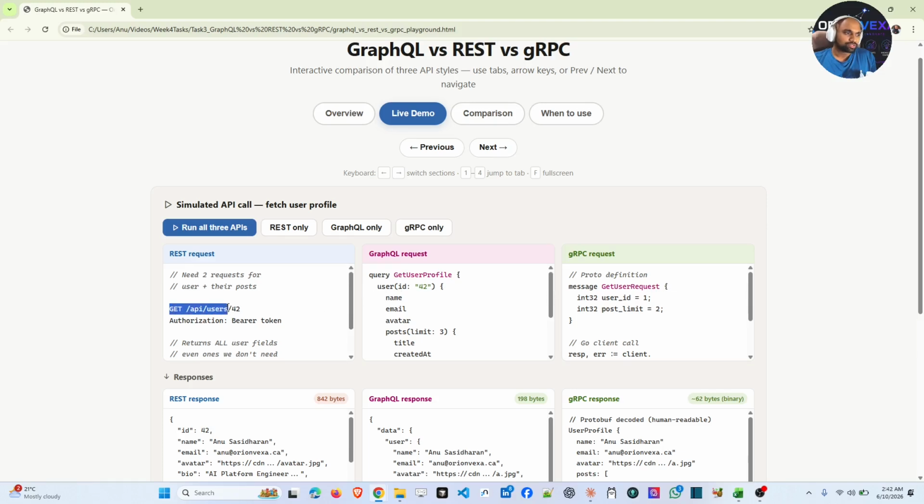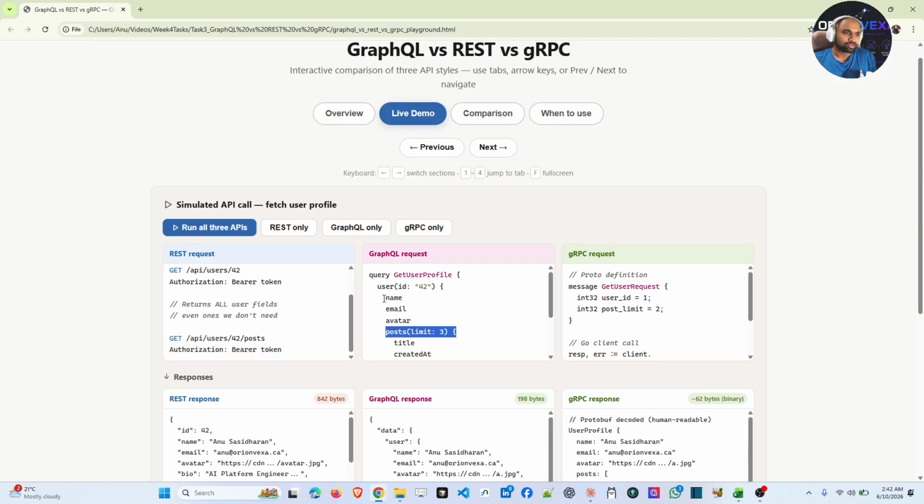Here, in REST, I need to send one request to get the user details, using authorization as a bearer token. After that, I need to send another GET request for the posts. Whereas in GraphQL, within the same query I give the ID, and I need the posts also. I need the details of name, email, and avatar, and I need the post limit set to 3. For the posts, I need the title and created date.